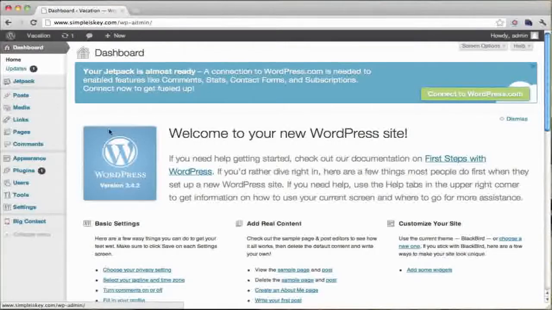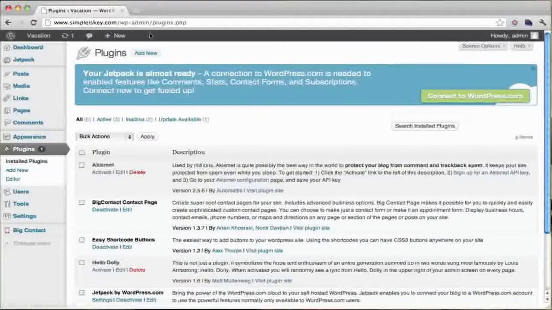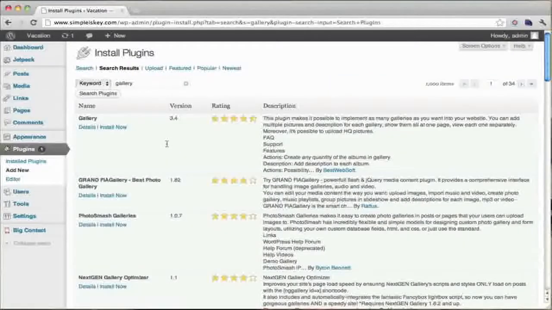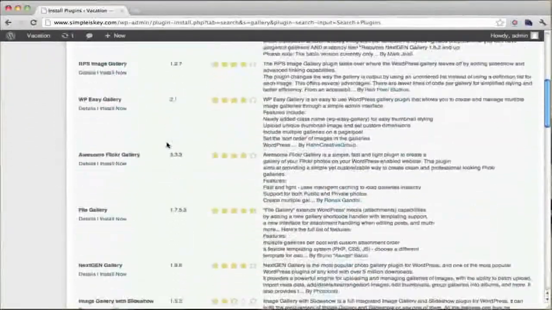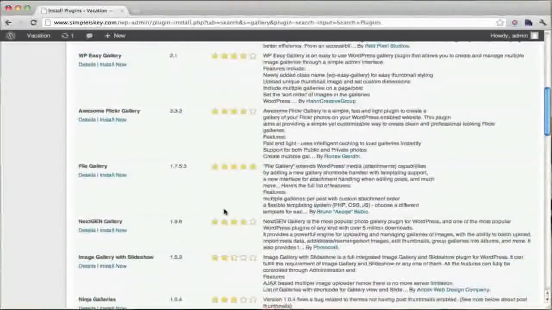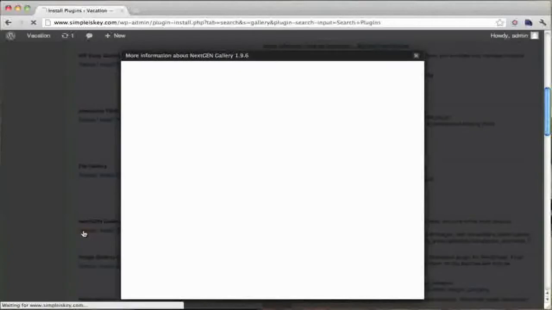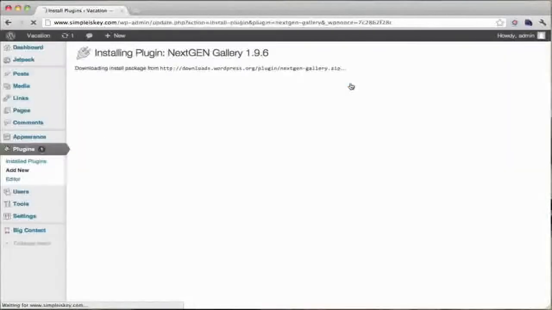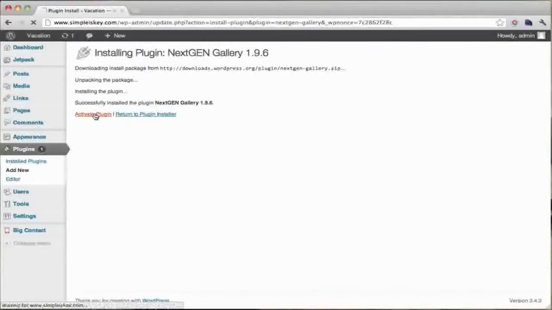Let's go back into our dashboard and click Plugins and click Add New. Now we can search for Gallery. And we can look and scroll down, and you can try out all of these galleries, or you could just take my advice and install the best one, in my opinion, which is the Next Gen Gallery. Then just click Install Now. We can always go to Details to see how to use it, but I'm going to show you how to use it. So just click Install Now. Then click Activate.